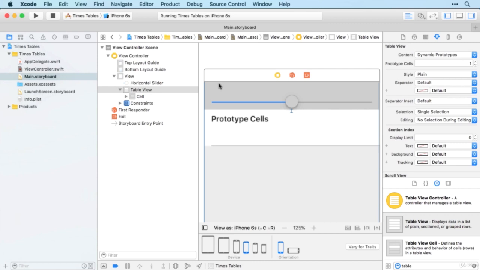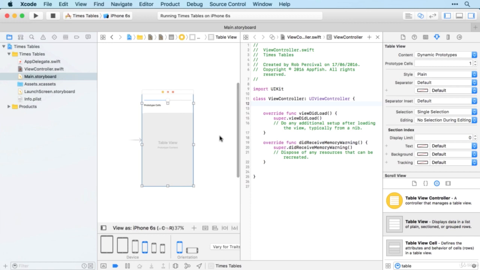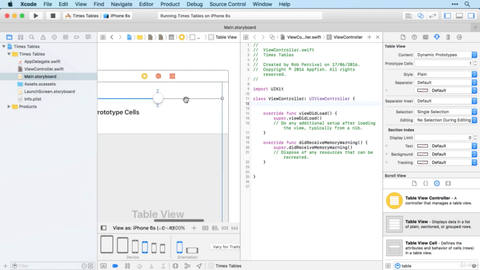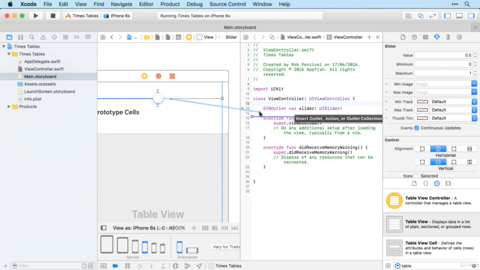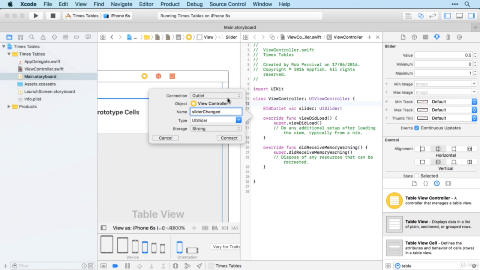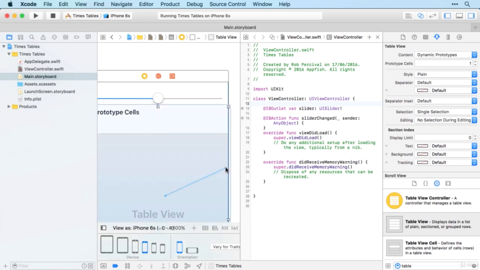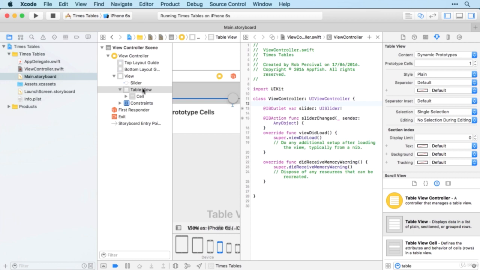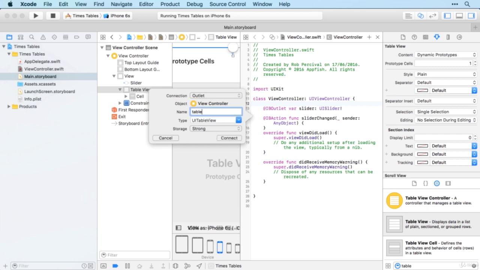Okay. While we're still on main storyboard, I'll just set up our outlets. So we'll need an outlet for the slider and also an action for the slider, which will be called when the slider is changed. And this time as well, because we're going to need to reload the table data, we'll need an outlet for the table. And I'm just going to make sure I've got the table view selected and not one of the cells. That's easily done. So I'll just call that table.